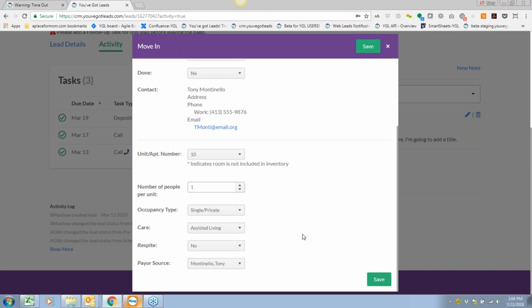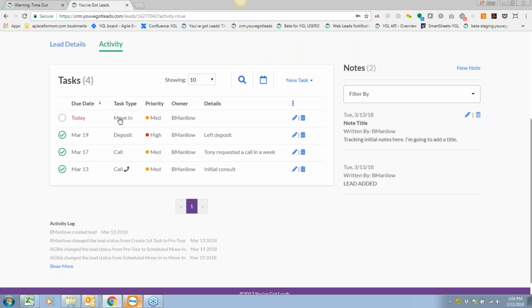And who is the payer source? It might be the secondary or additional contact. It might be the primary contact. It might be the resident themselves. Now we can click Save. And there we've entered a move-in task.